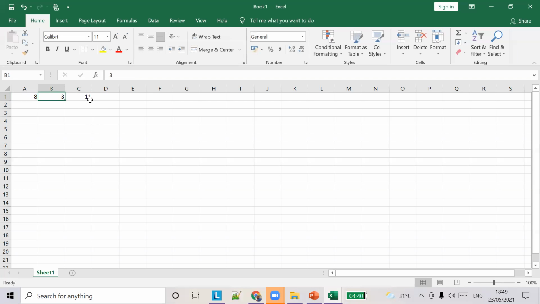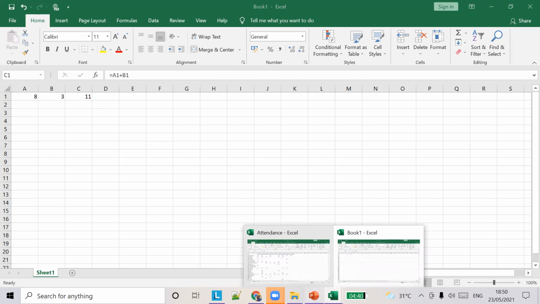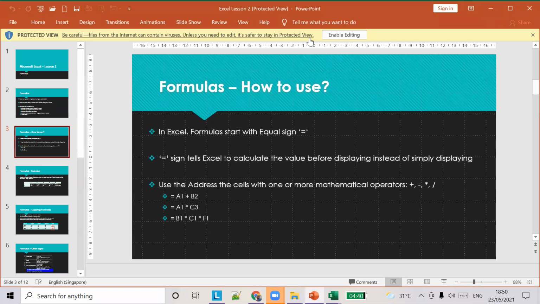So it is dynamic. It takes the input and it changes the output automatically. So this is how a formula works. This is a very basic example. So this is how we write formulas. Any doubts in this? This is just a basic example. Does anyone have any doubts, or you can ask me.